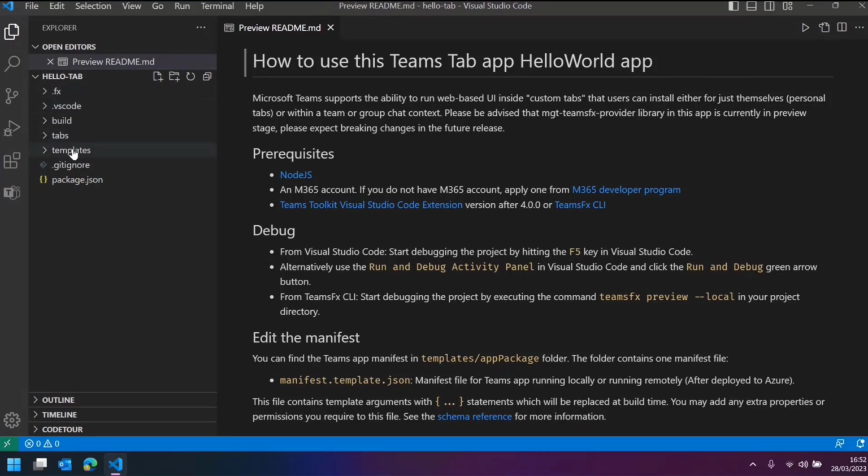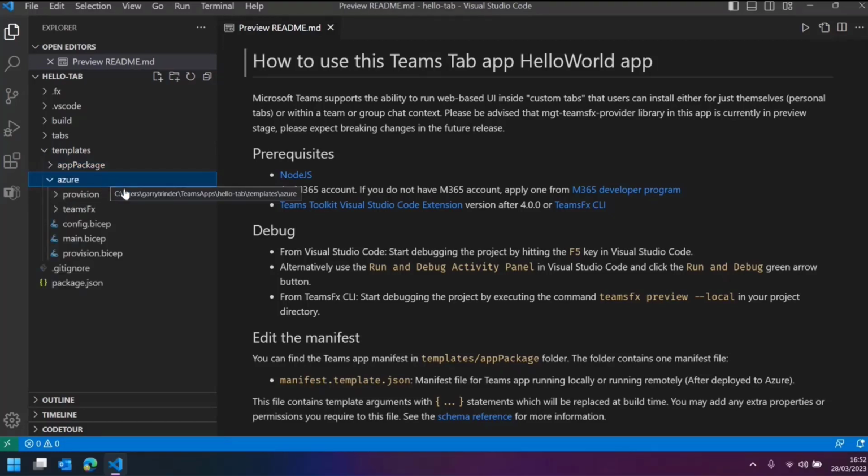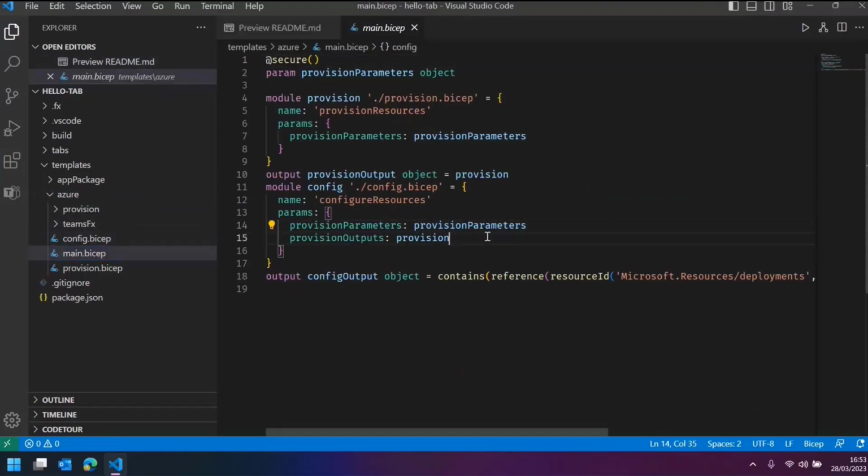And I want to bring your attention to two folders. We've got the .fx folder and templates. Now, templates, here is where our templates for building out the infrastructure live, as well as our manifest in the app package. If I expand the Azure folder, you can see that we've got a number of Bicep files in here. So these are created when you create your initial project. These are provided for you out of the box. And what's useful here is that it's all pre-configured for you to be able to just run these.